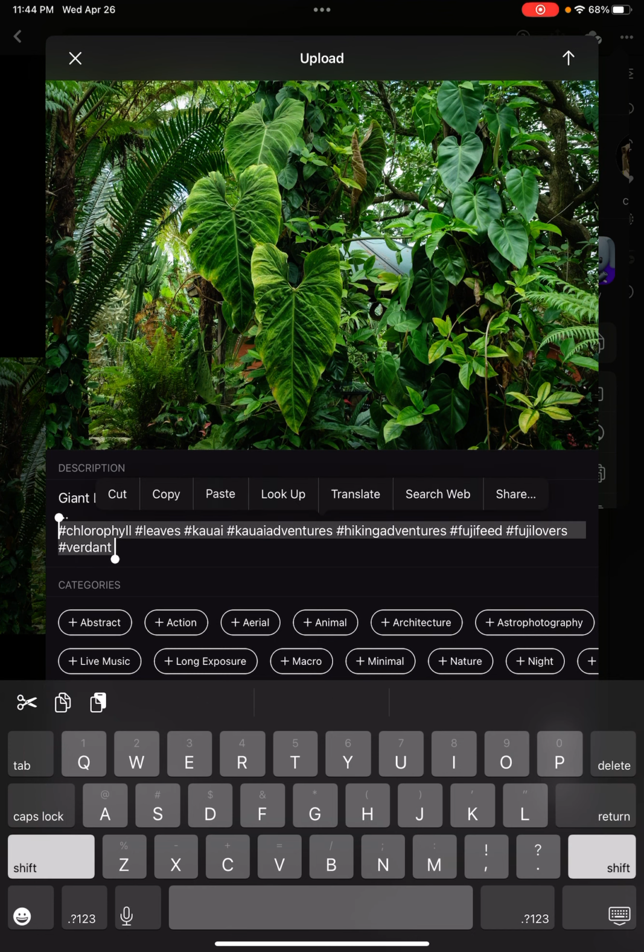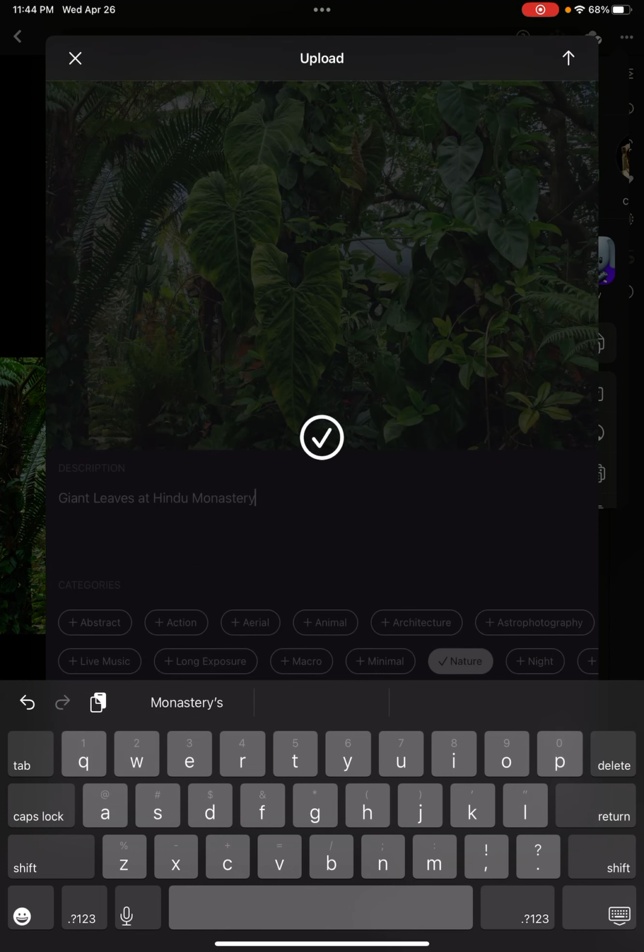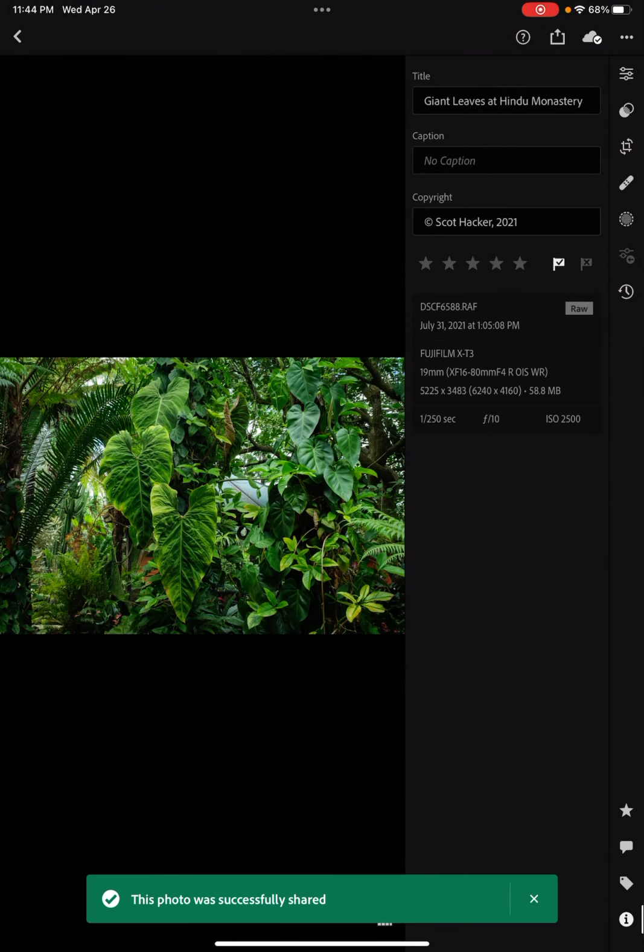So I triple click, delete, get rid of the three dots, and they provide a pre-canned set of categories. I'm going to pick one. I'll just call it nature. And we're done sharing to Glass.